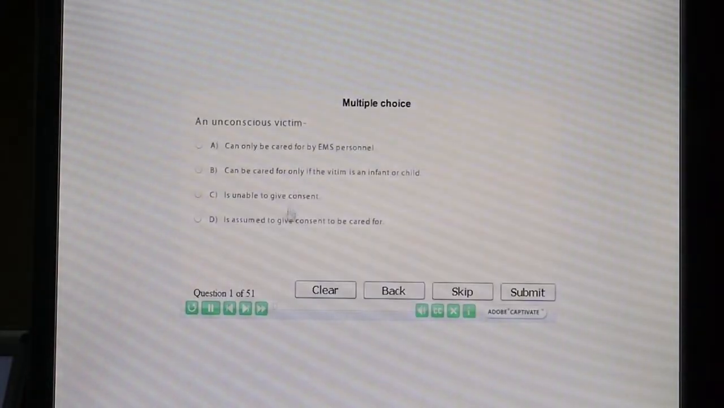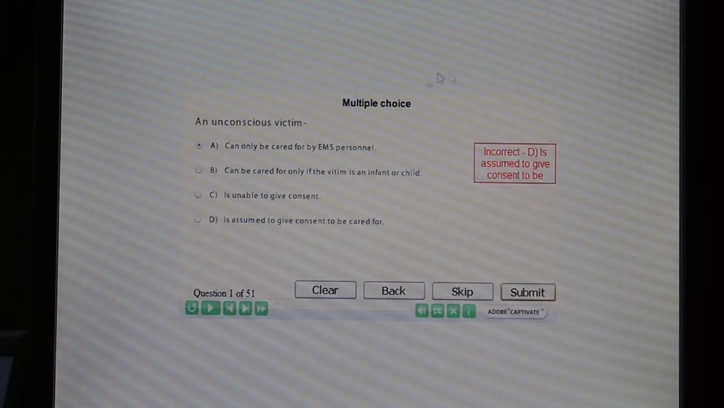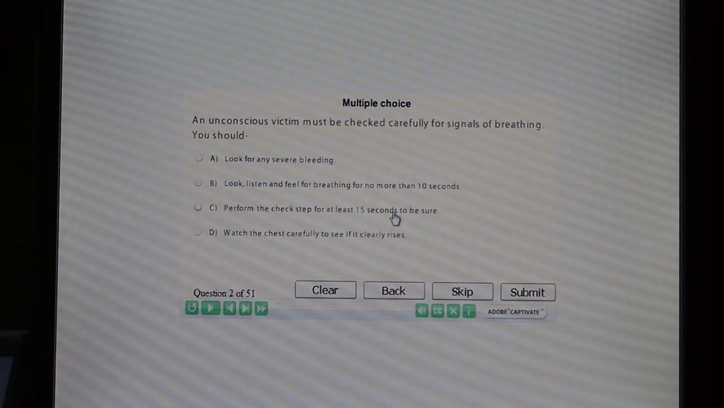This is essentially the same as the self-test. It's not in the same order. So you go through here, and I'm going to answer the wrong question so I can show you how these work. Let me make sure I've selected the wrong one. So I'm going to hit submit. If I get this wrong, it tells me what the correct answer was. This doesn't submit any score to me, so you can go through this as many times as you want until you get the grade that you want. And then it moves on to the next one.